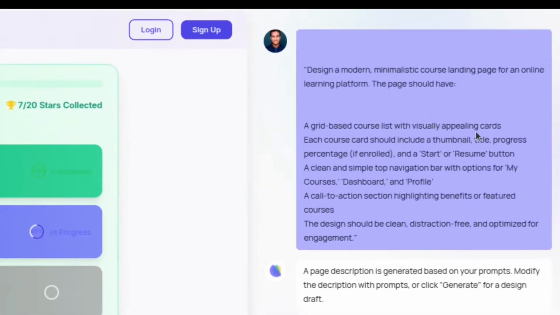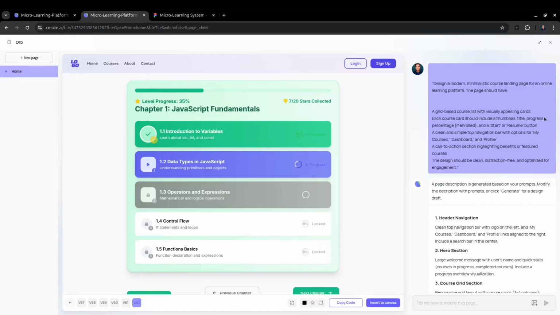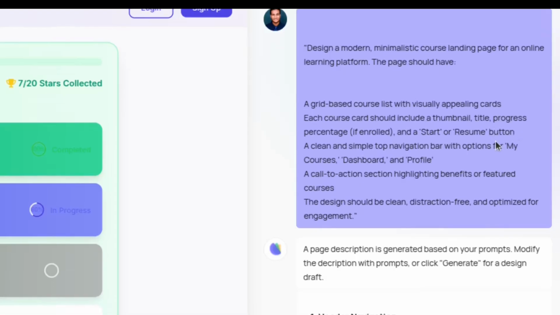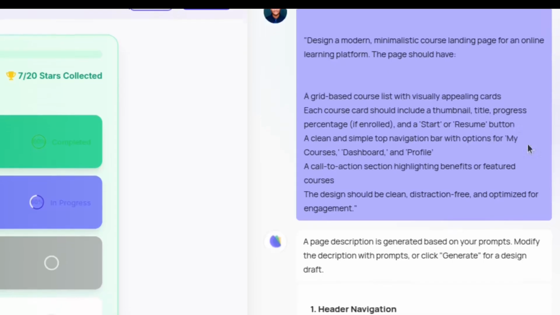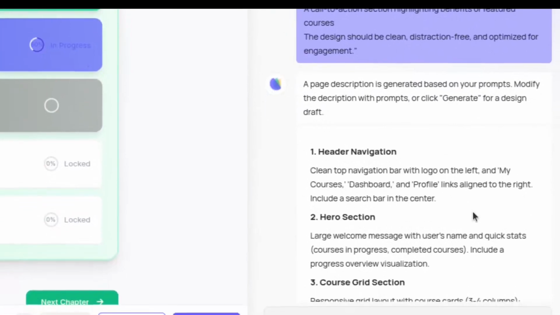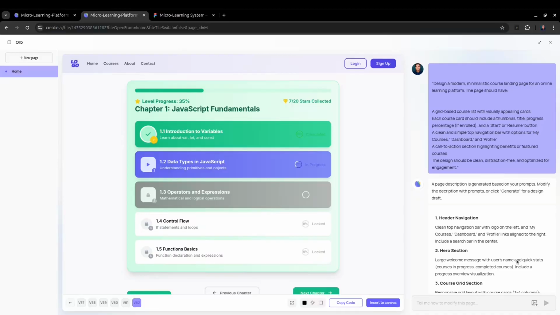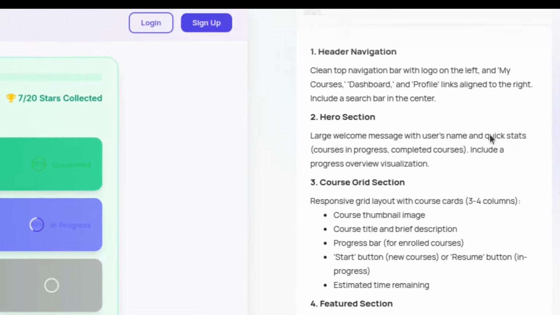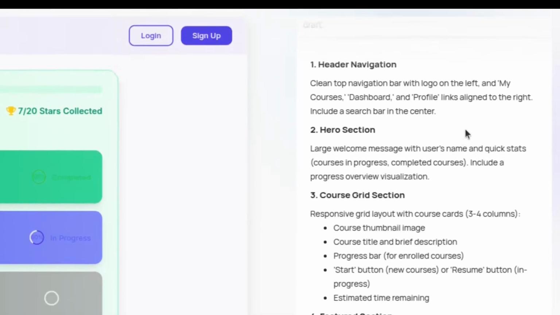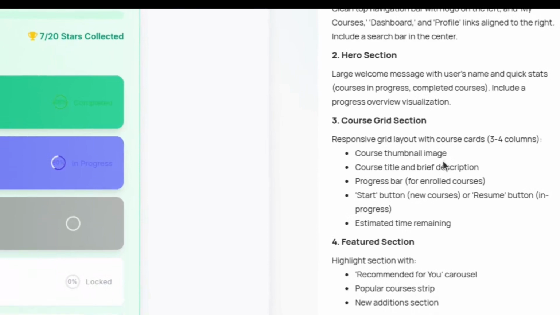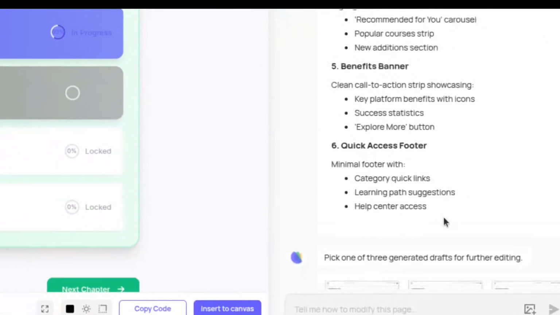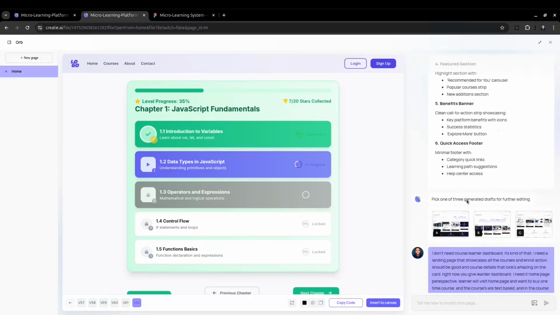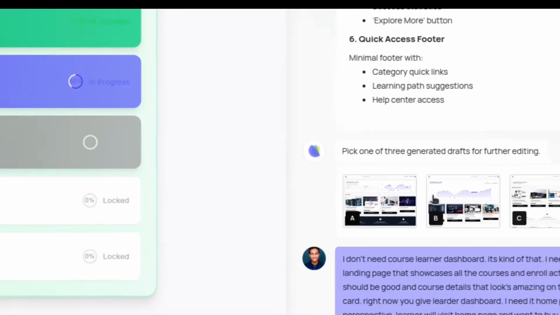So that was my first prompt, and I didn't have any intention to design everything. That's why my first prompt was not structured. It was just an experimental prompt. After that, it gave me a response where it thinks using my prompt and tries to generate a description of it. It gave me a header, hero section, then course grid section, feature section, benefit banner, quick access footer, and so on. Then it started generating the design, and after the first prompt it gave me 3 designs.